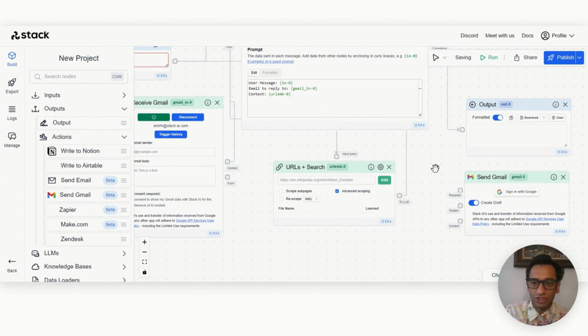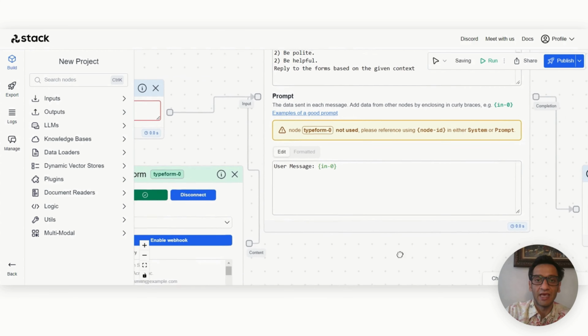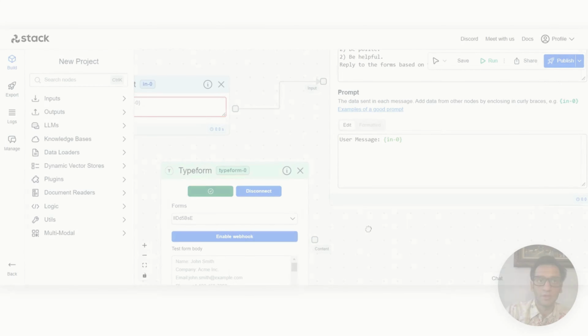You can select the form and just click on enable webhook, and the project will run whenever a new form is submitted. Information on the form can be sent to an LLM to reply to. So in order to do that, you just connect content to the LLM, and that would be it.